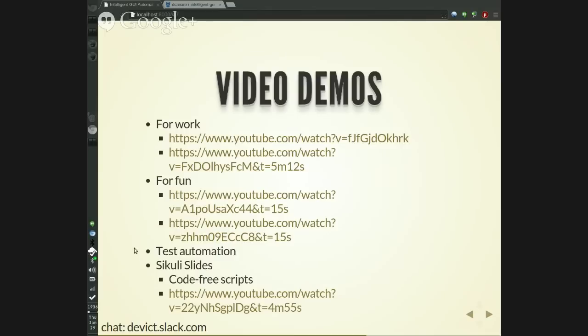And then they also have this thing called Sikuli Slides. The website for that is slides.sikuli.org. But basically, it's a way for you to create Sikuli scripts without actually writing code. So if you don't know Python and you don't care for Java, you can write Sikuli programs without writing a single line of code. I have an example here.